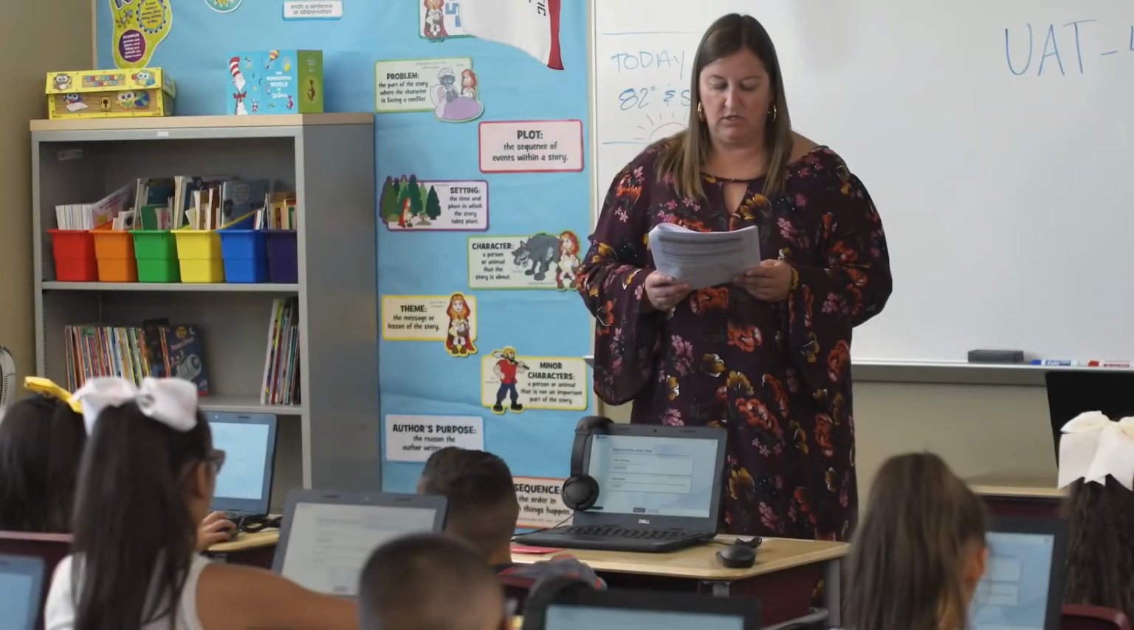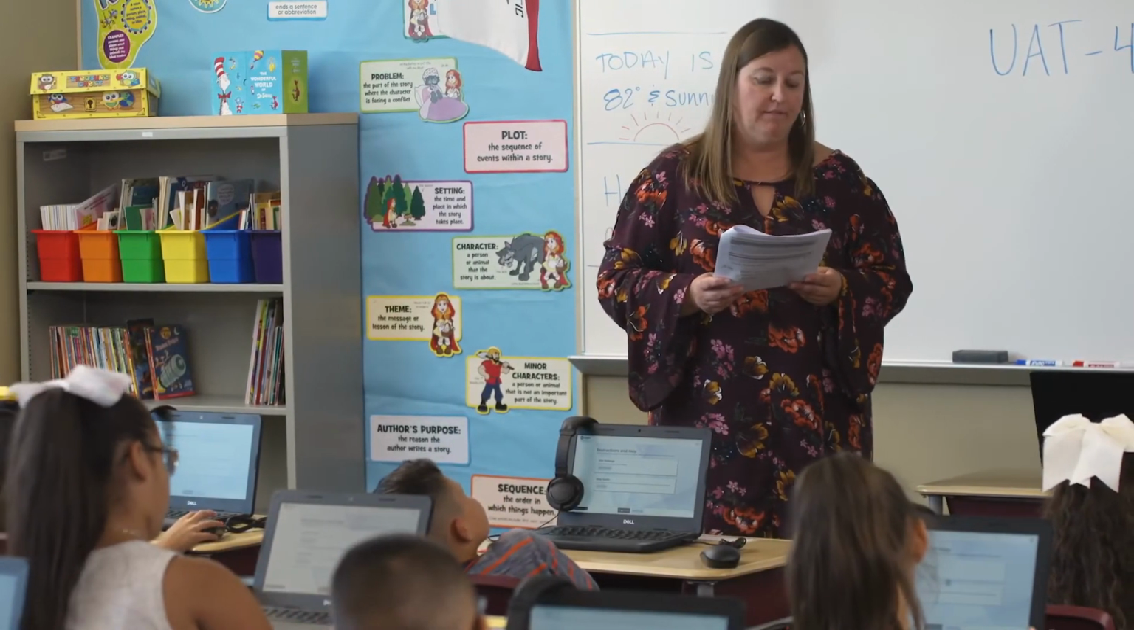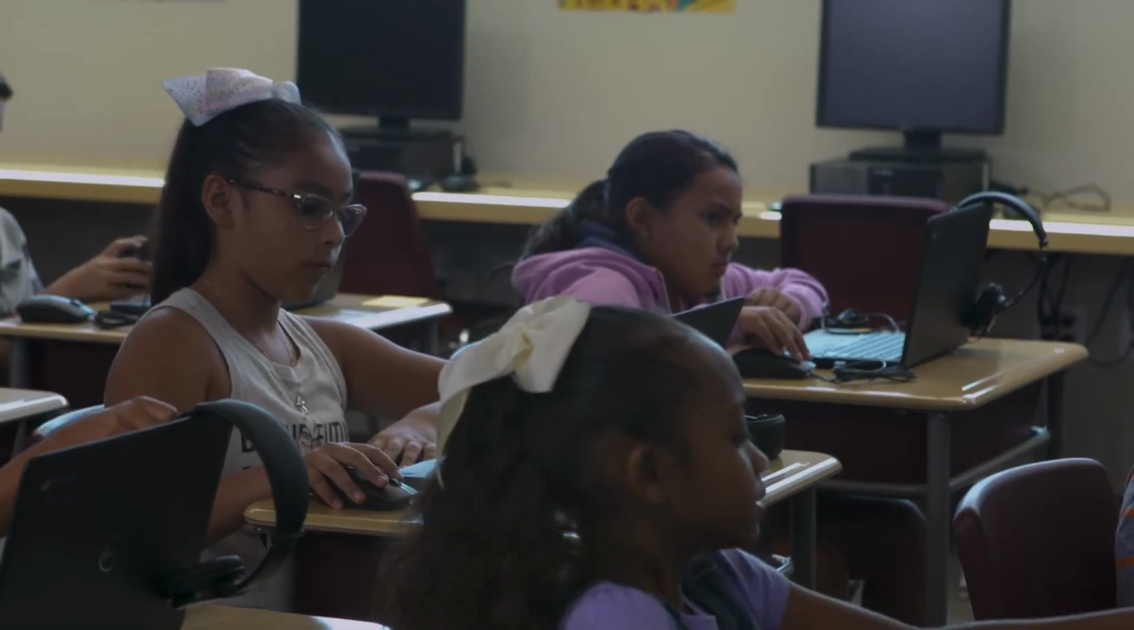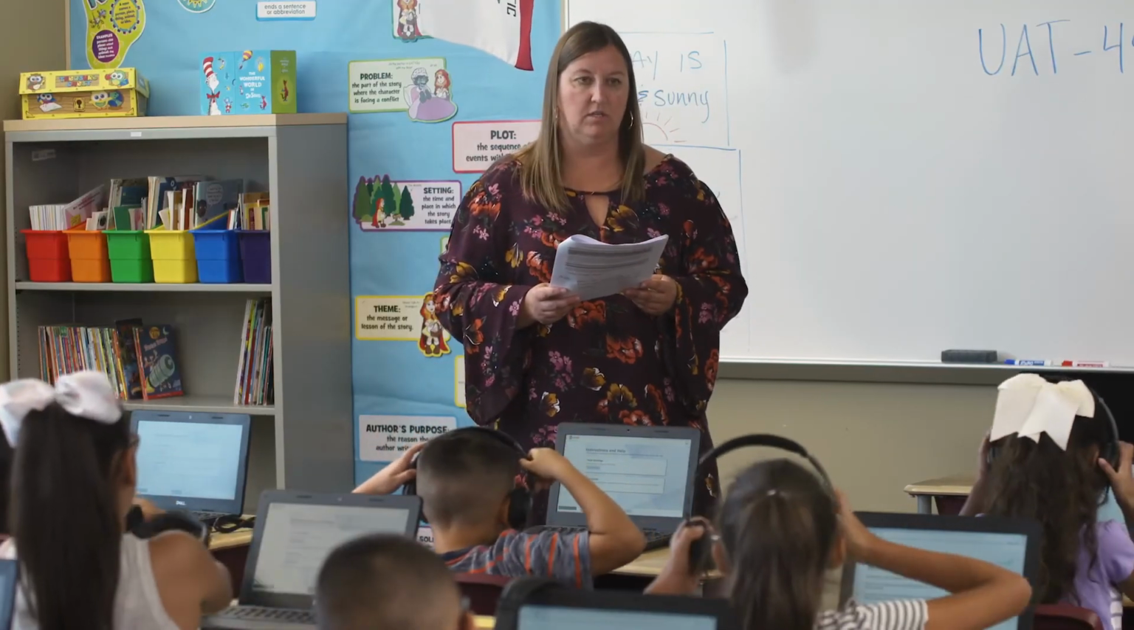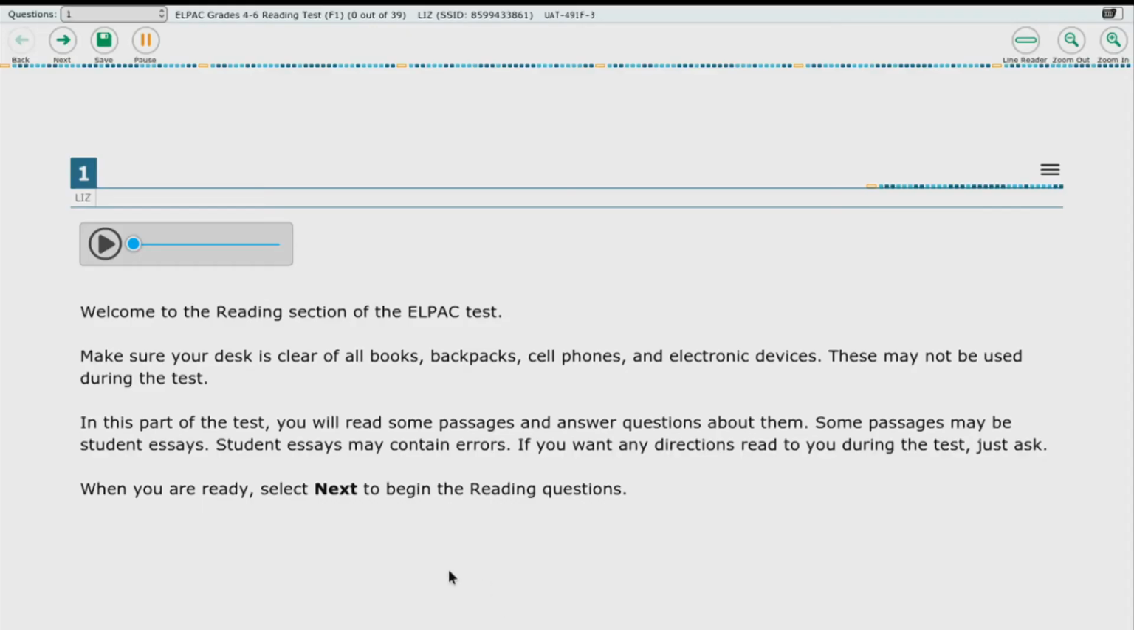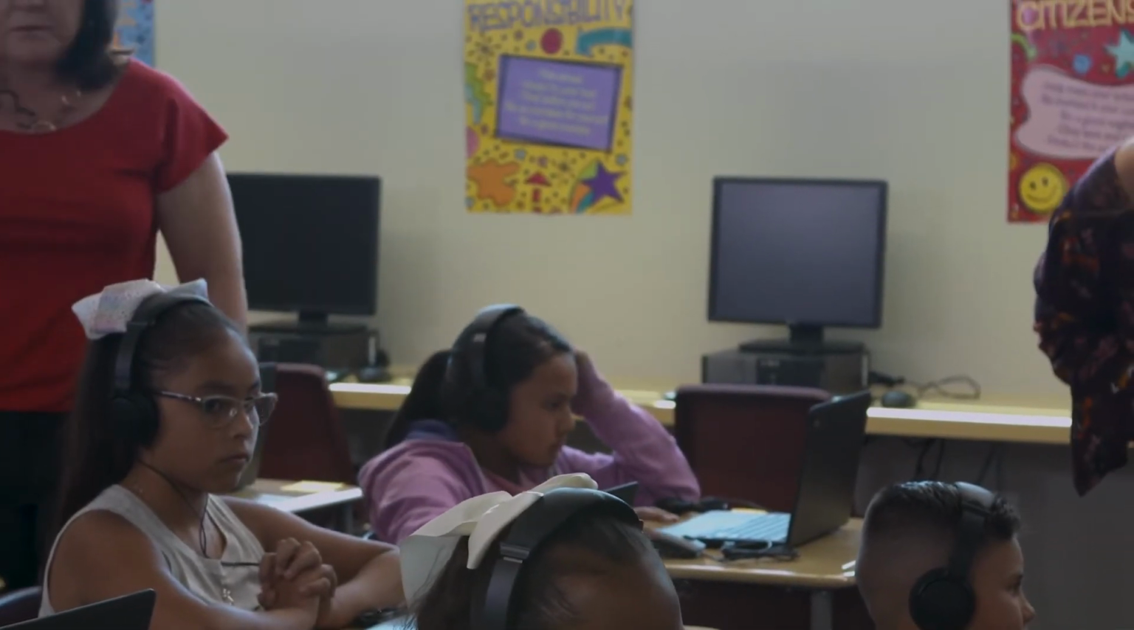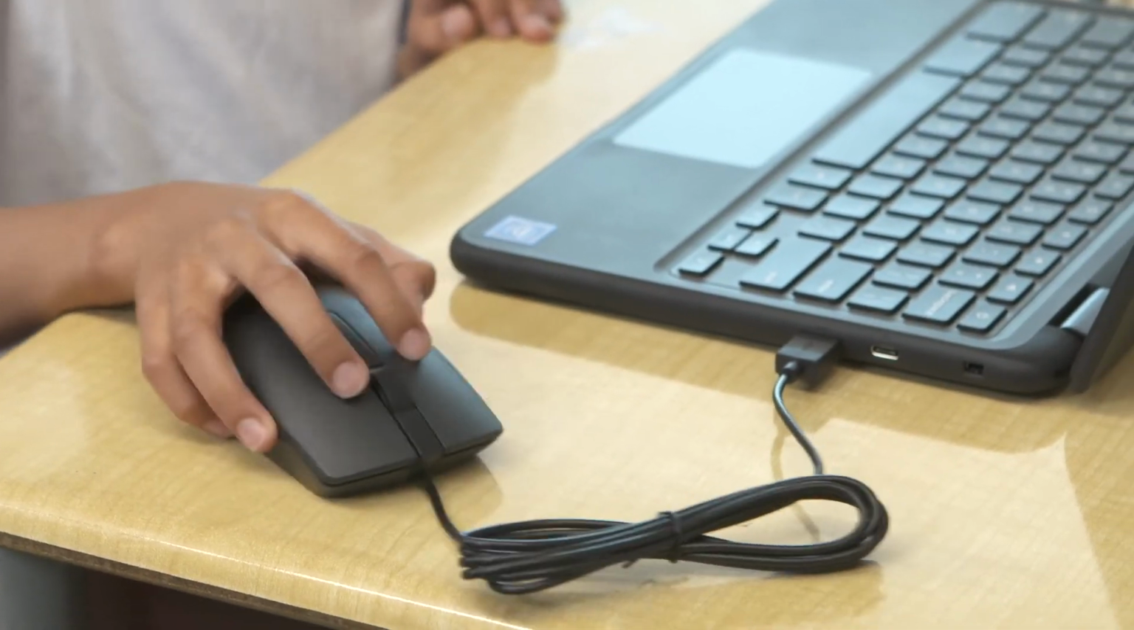Bottom of the page. Please put your headphones back on and listen to the directions and begin the test. If you have any questions about the technology, please raise your hand for assistance.